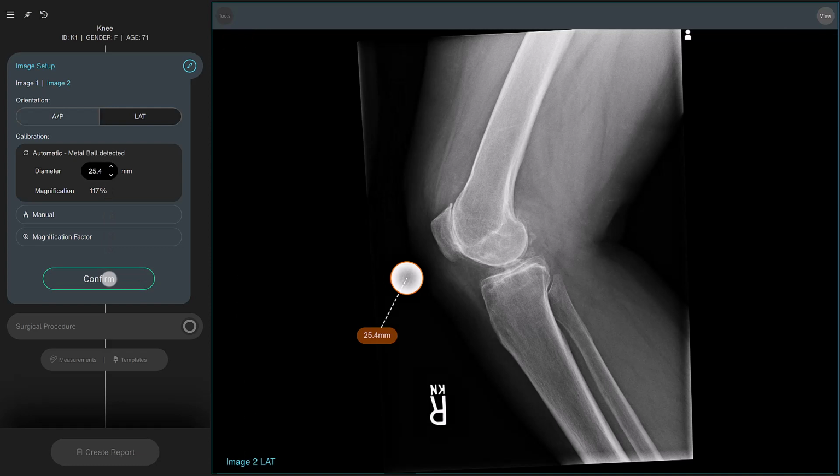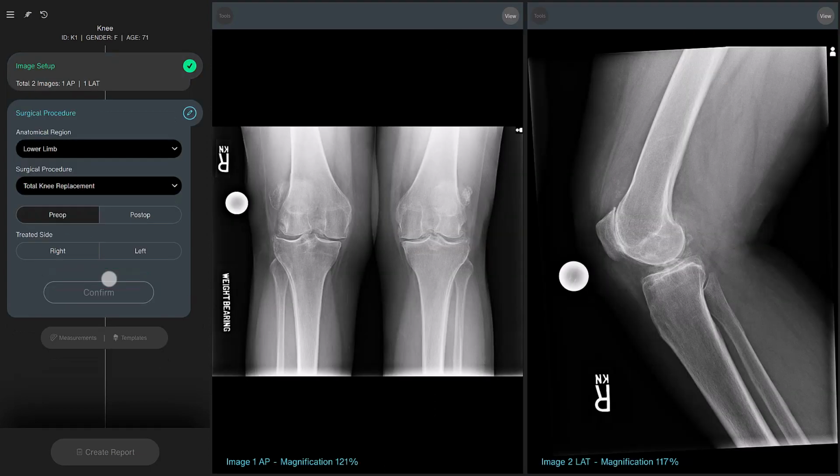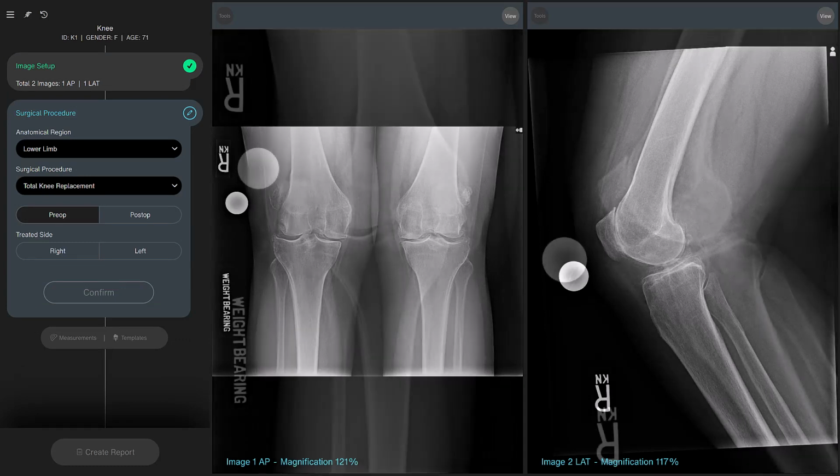Next, the software jumps to the second image that was previously selected in Quentry, in this case, the lateral image, and it detects and evaluates the same parameters. Before moving on to the following step, make sure to zoom in and pan on the images as needed.